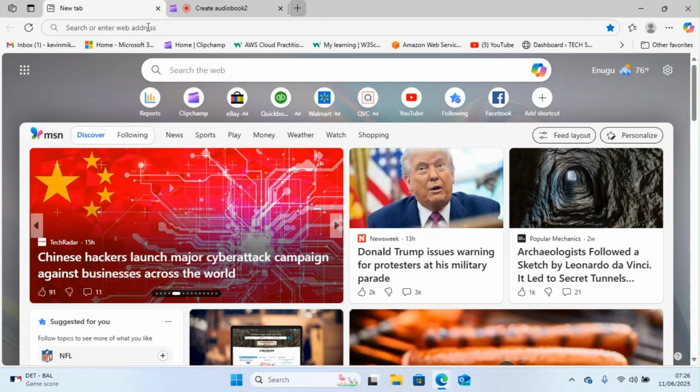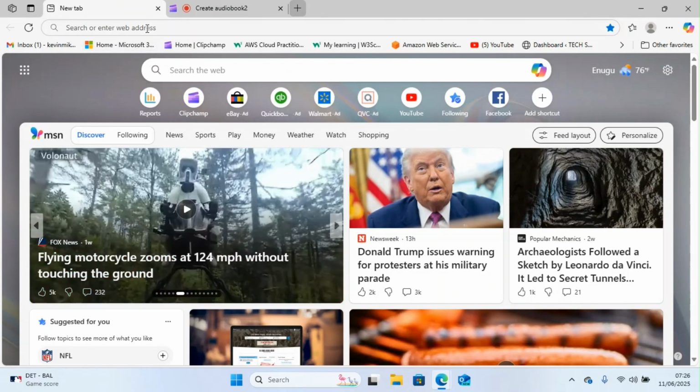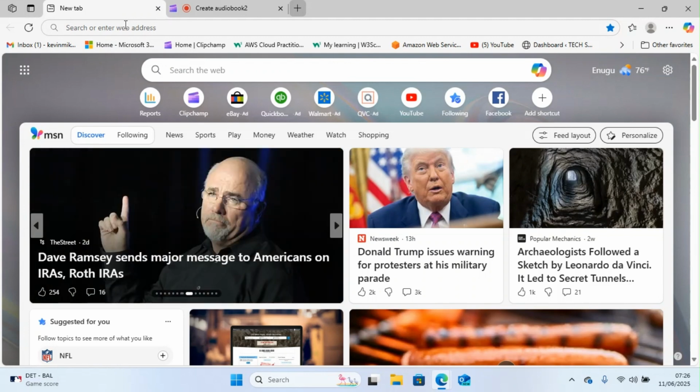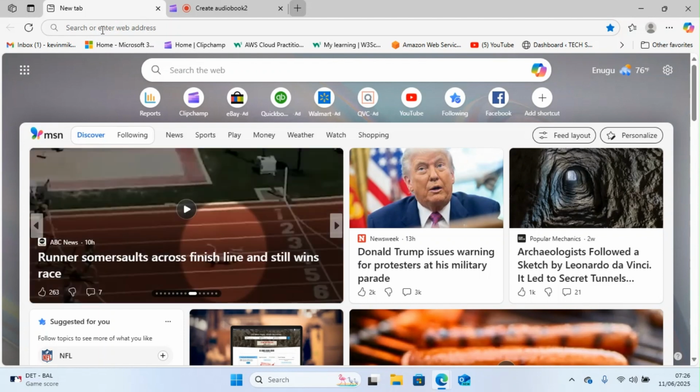Okay, the first step you need to take is to launch your browser. Once your browser opens, visit kdp.amazon.com and log into your account. So I'll visit kdp.amazon.com and log into this account from here.